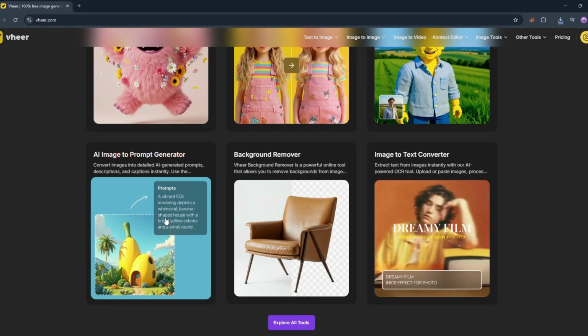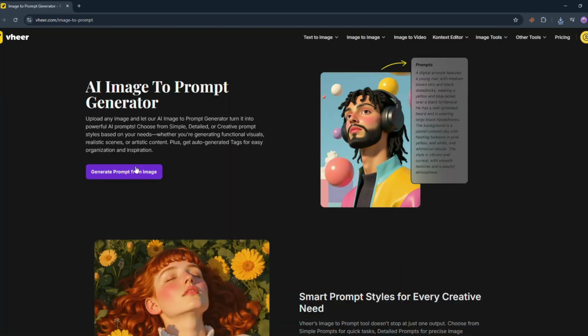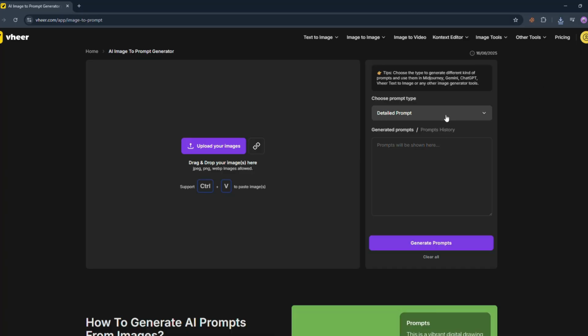Now this tool is really unique. It's called Image to Prompt. Sometimes you see an amazing image and wonder, how do I describe this in words? With this tool, you can upload any image and Vheer will generate a detailed prompt for it, so you can recreate it or make something similar.